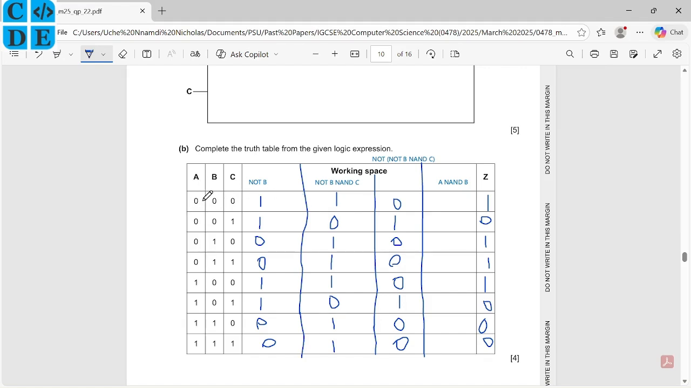Okay, all right. So 0 and 0 is 0. You NOT, becomes 1. 0 and 0, 0. You NOT, becomes 1. 0 and 1, 0. You NOT, becomes 1. 0 and 1, 0. You NOT, becomes 1. 1 and 0, 0. You NOT, becomes 1. 1 and 0, 0. You NOT, becomes 1. 1 and 1, 1. You NOT, becomes 0. 1 and 1, NOT, 0. Yes, it becomes 0. Okay, so we're good.